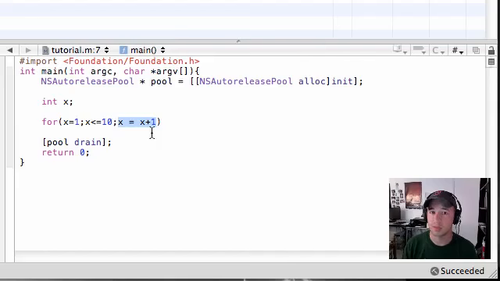So the first time it's going to be 1, alright? The next time it's going to be 2, alright? Next time 3, 4, 5, 6, 7, 8, 9, and 10. And once it gets to 11, this expression is not going to be true anymore. So this expression is going to say, alright, I'm only supposed to run this program when it's less than or equal to 10. Once I get to 11, I'm done.